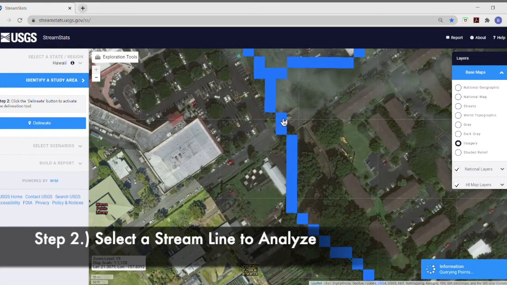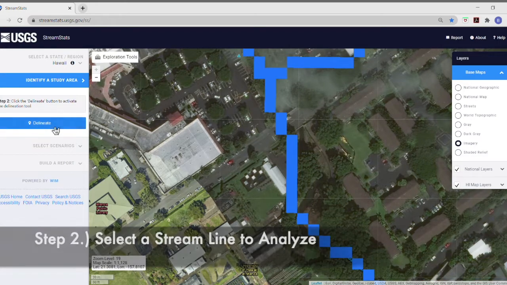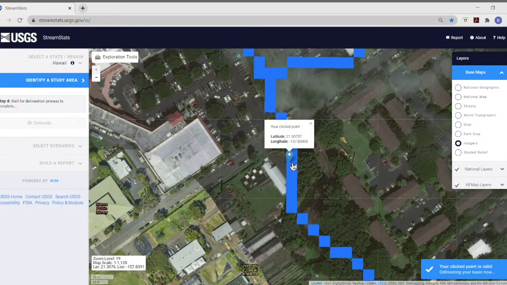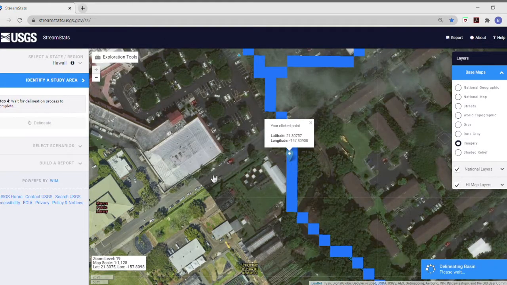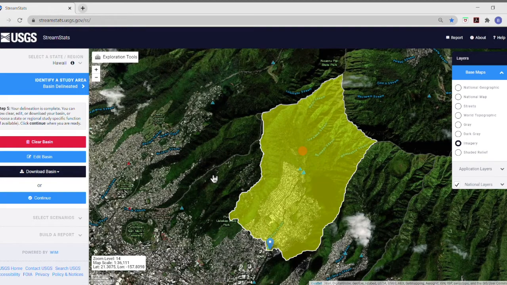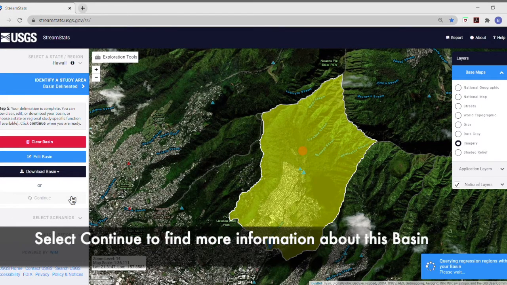Step 2. Select one of the streamlines in your given area. Then click on Delineate. This process may take a while, but it will be identifying the streamline you selected in order to look at the total basin catchment area. Next, click on Continue to get more information about this basin.